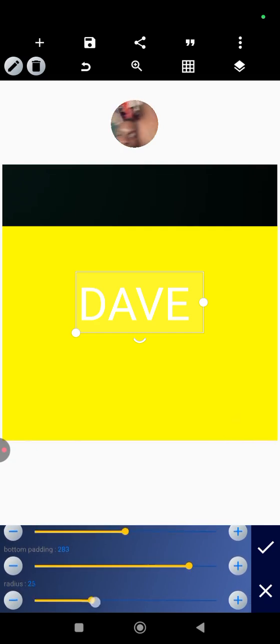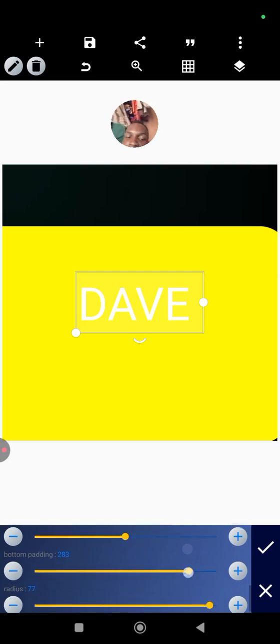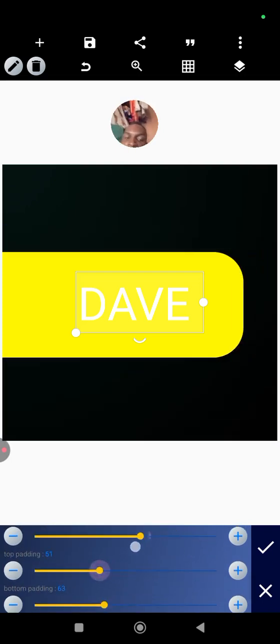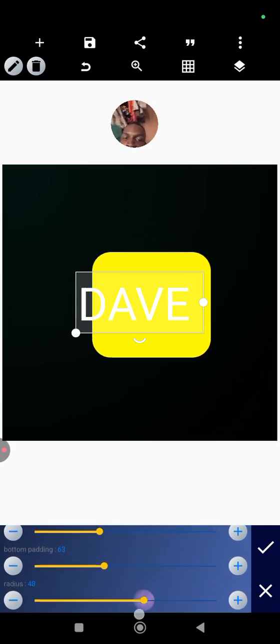You want to make them curve. You're going to use this down one, radius. So let's move on to the next one. Align. You want to centralize. You want to make it left or right. That is that. The next one is spacing. If you want space between the letters, you use this. This one is for word. If you want space between the words, that's that.